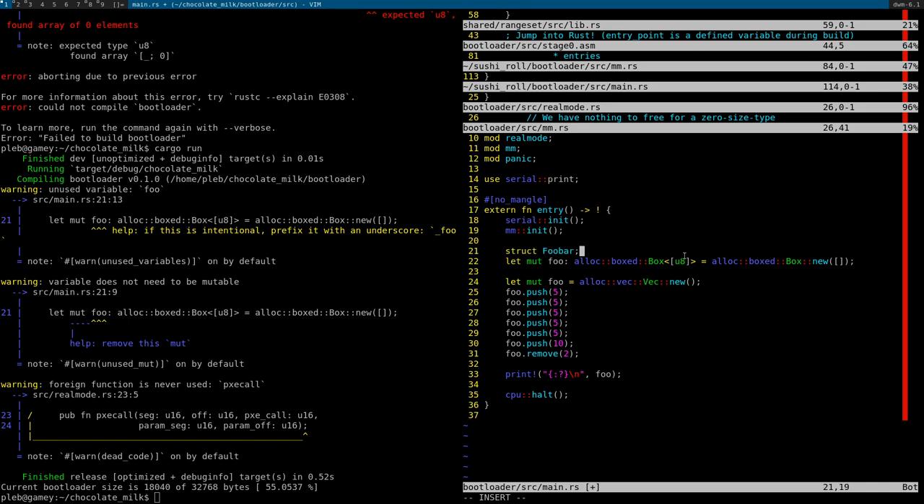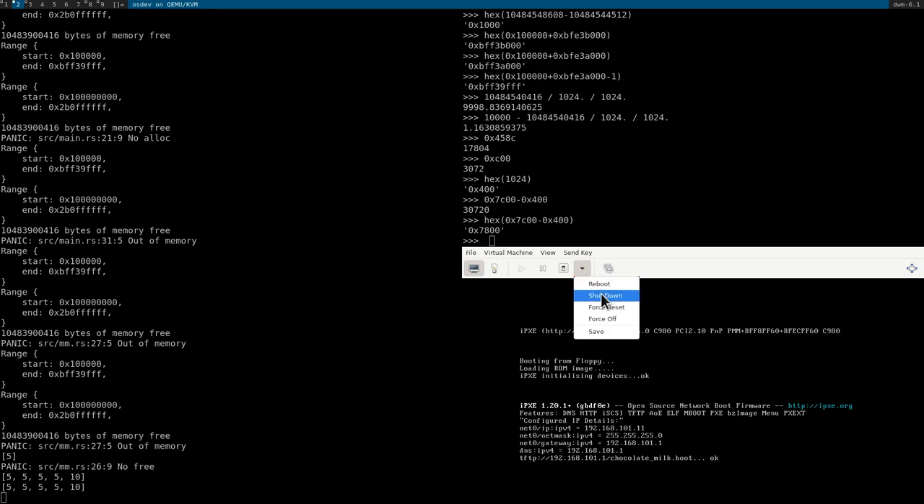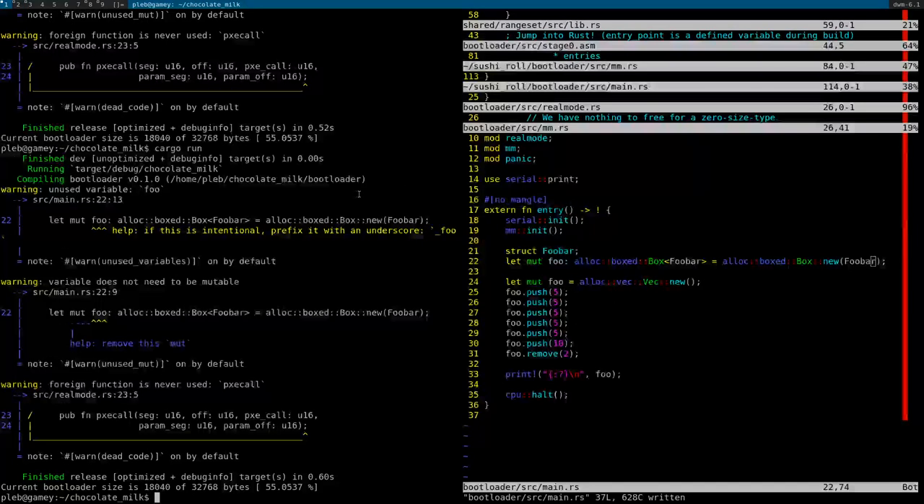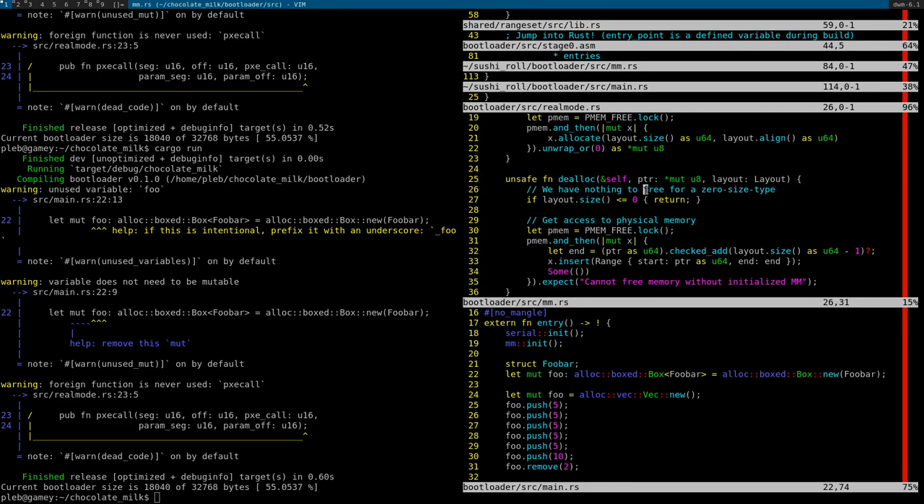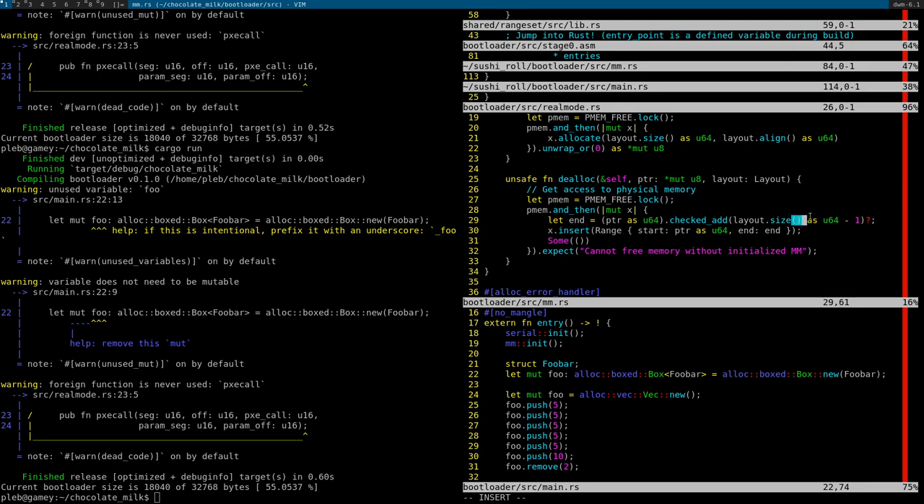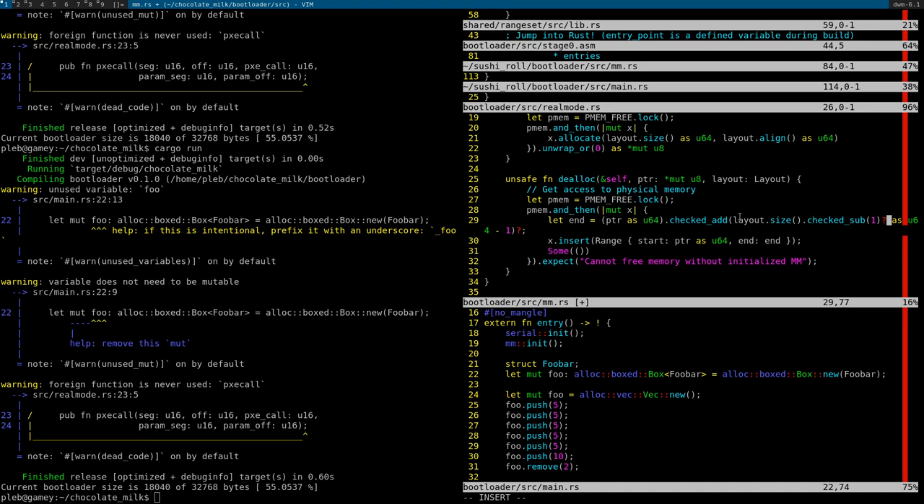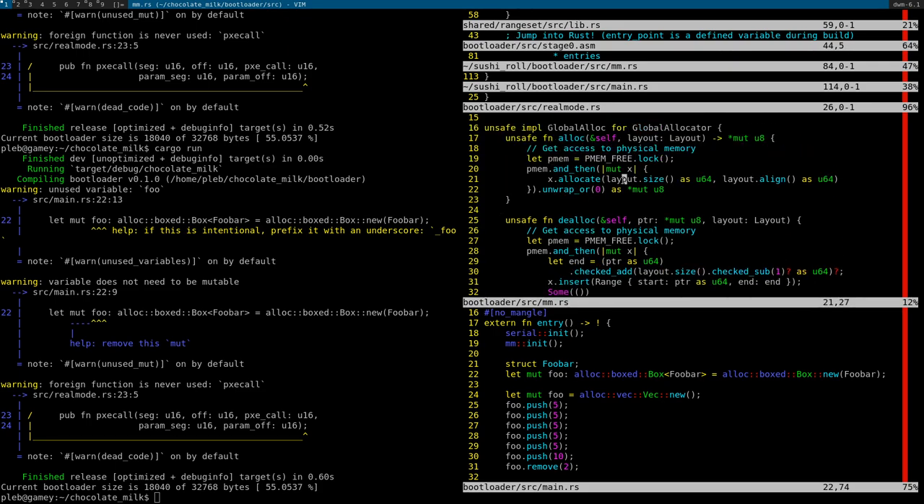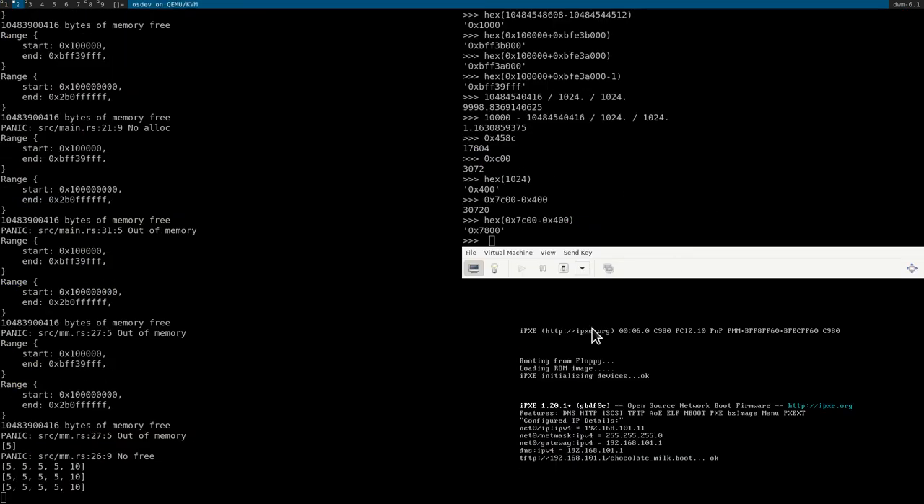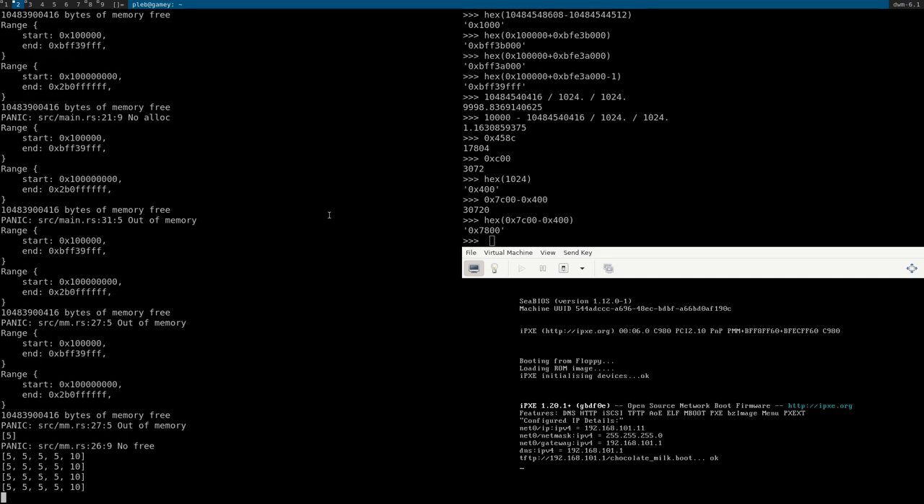Struct FooBar. Let's put a FooBar in here. Maybe Rust never actually allocates for a zero size type, in which case we don't have to worry about it at all. In which case, I want this to panic. Checked sub one. I want that to fail hard then. So we're going to get the pointer, convert it to U64. We're going to add the size minus one, and that's going to be the end. And if the size is zero, that will underflow, that'll cause the failure, that will cause us to hit this panic. And then that'll cause a panic due to an allocation failure. Okay. Nice.